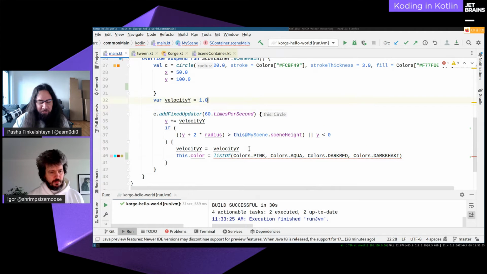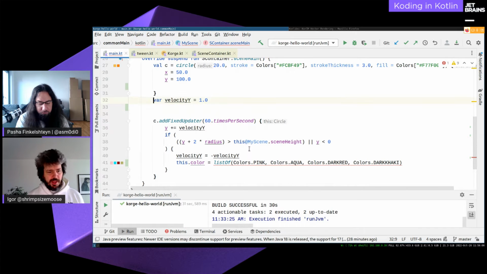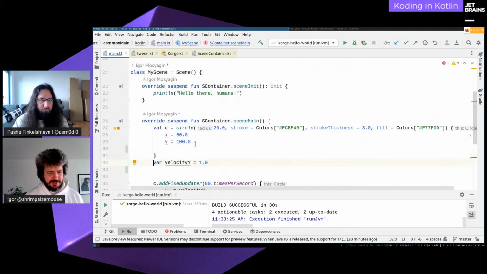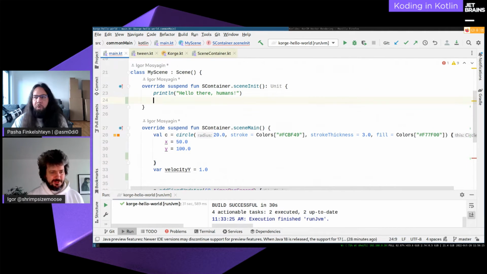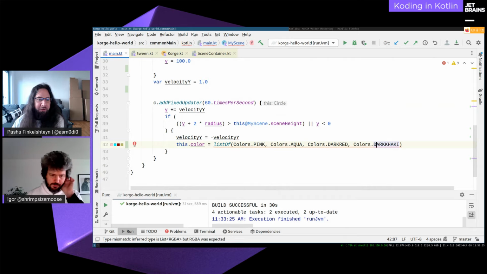Now I'm interested too. Let me Google a bit. I like how this actually shows me the colors. I just noticed that on the left-hand side, I can see what the colors are. This is really nice. By the way, I'm not even sure how it works. I see, it's the magic of the KorGE plugin for IDEA. So what a random site on the internet suggests is just take a random nextInt of the list size.